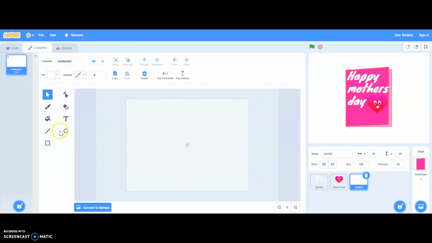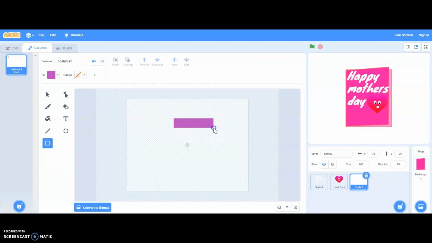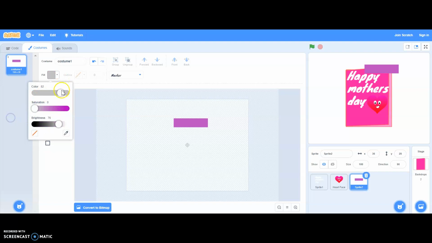Okay, so you're gonna go to a square, make it any color you would like. So I would like it to be purple, like this, and a bit dark. After that you're gonna bring it like this. Then I'm gonna go to text and change it to any color, but I'm gonna make it white. Put the text over this.